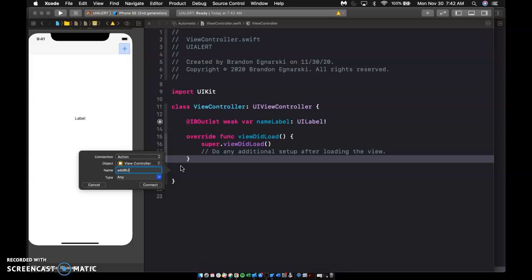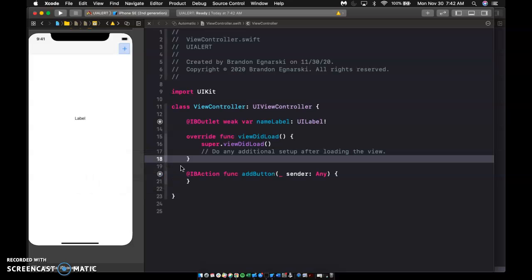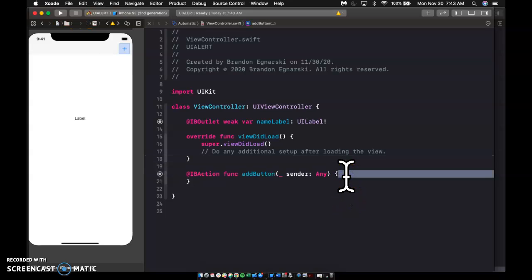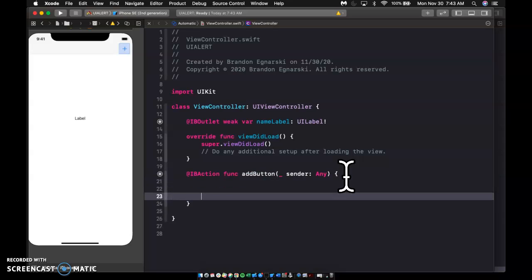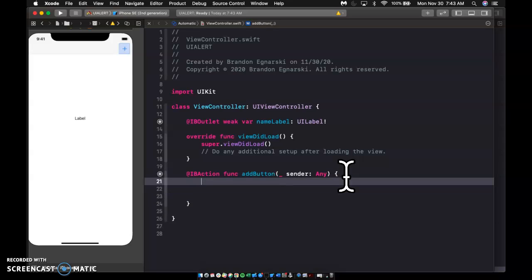we'll say addButton. What's going to happen is I'm going to press this add button and an alert will pop up for me to type in my name, my first name, my last name, and it'll appear in the label, as well as change the background color to blue. So the first thing that we need to do in our add button is create the idea for our alert.